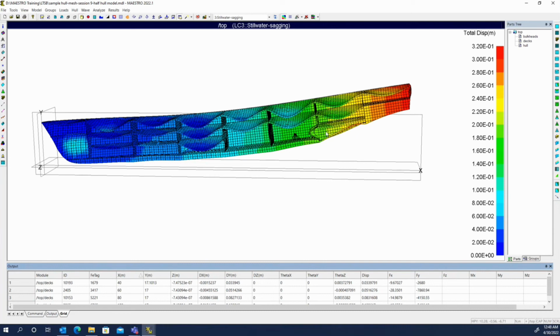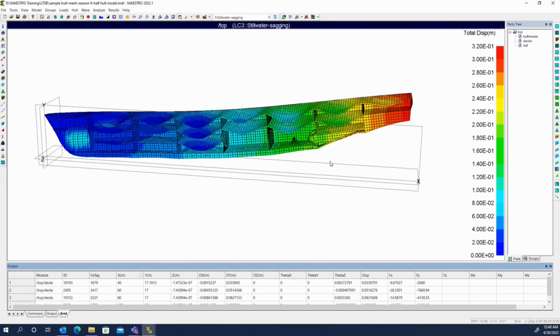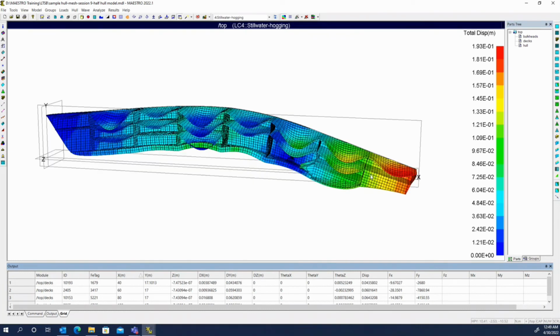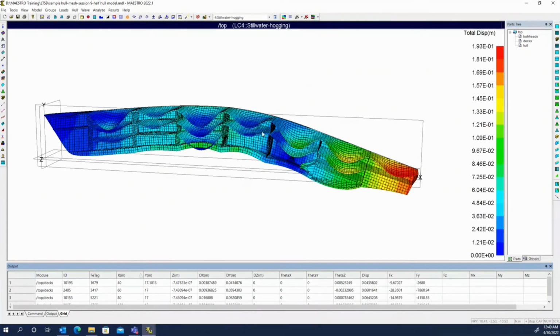Now that could be because of some of the issues with the half model that we were seeing earlier that it's being worked on now, or I thought I ran the inertia relief on here, which should put a soft constraint at the CG, and the model should sort of deform around the CG. The hogging isn't as bad, but the sagging does look odd. So that would be something that we would want to review. It may not be an issue when we run the full model.